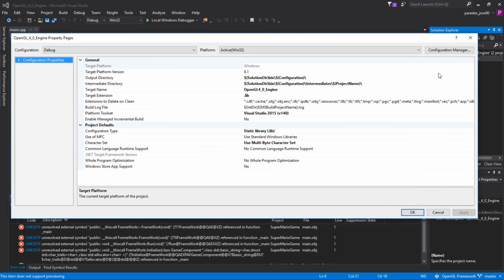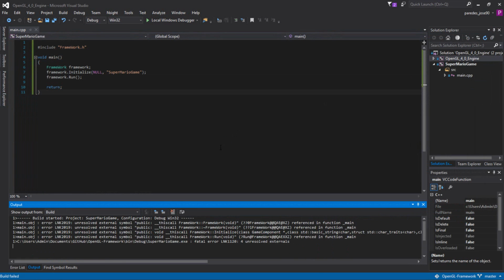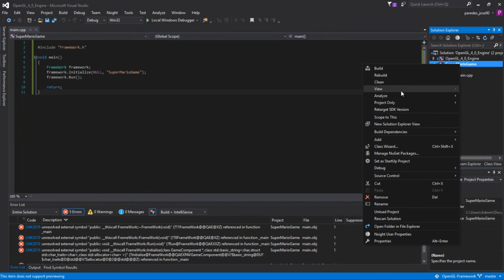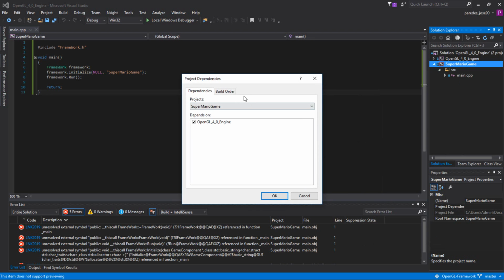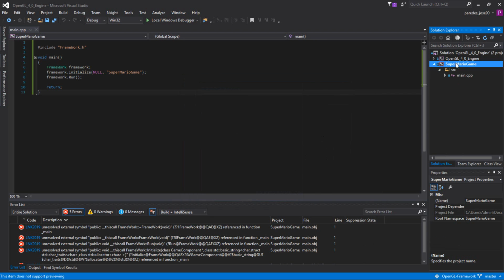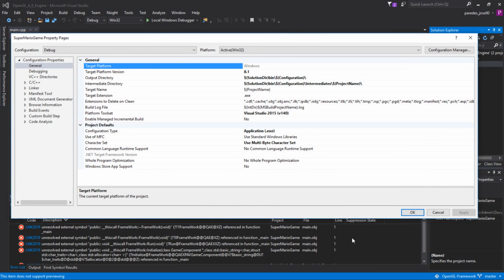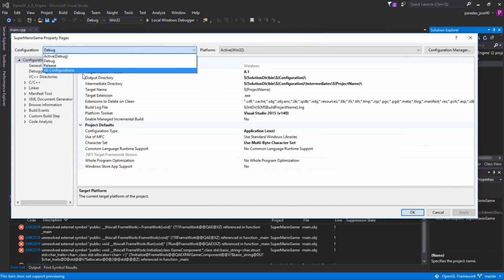Did I mess up somewhere? I don't think that would do it. Yeah, that will not do it. I need to do that. Why am I not able to do it? Because I need to be able to reference my project. So it's there, build order, OpenGL, fine, that works. So why am I not able to... That is weird. Did I forget something?